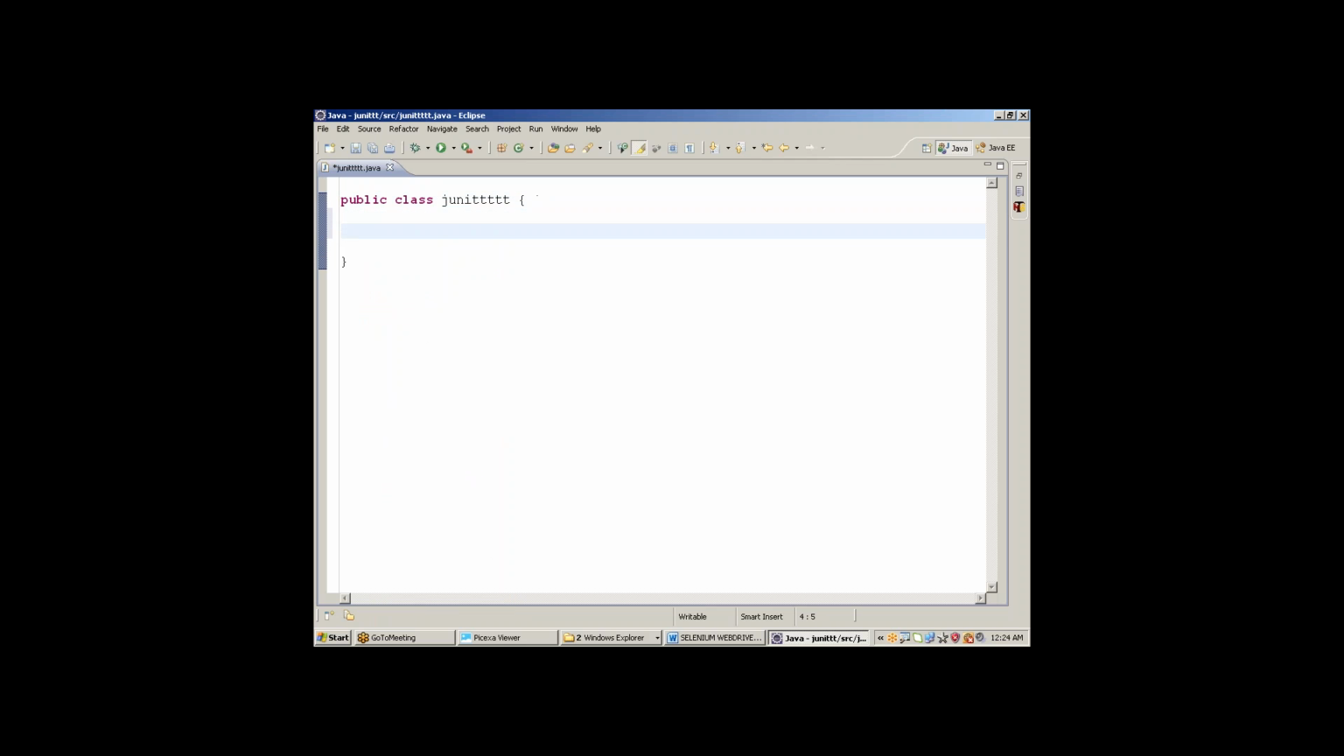Now we can write all the annotations. First, at the rate before class. Whenever you are writing JUnit, as I already told you, the before class and after class functions should be static. Public static void first, invoking the application. Invoke open bracket. SYSO, control space, invoking the application.